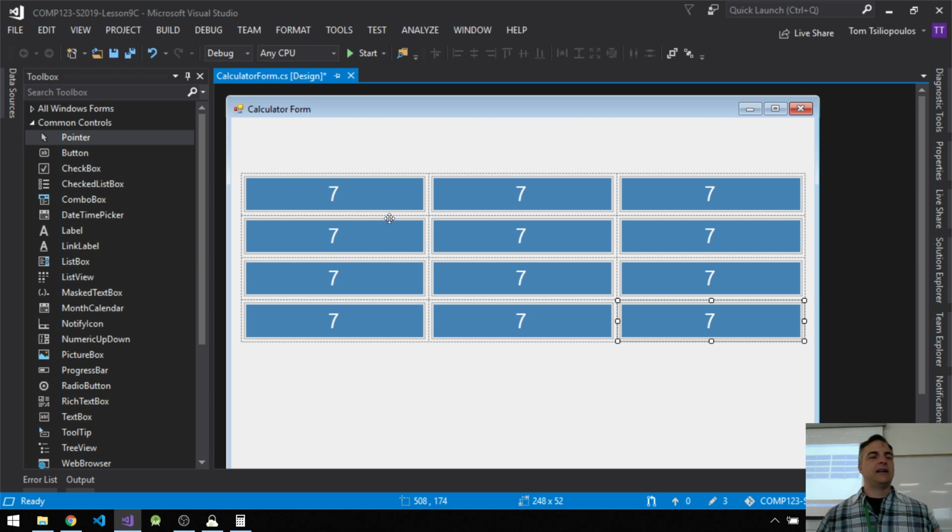And the great thing is, if I ever resize my table layout, which I'm going to do later on, not today, but on Wednesday, all the buttons will resize for me. I don't have to lay them out. I don't have to move them around. It does all the layout for me. This is a great tool.